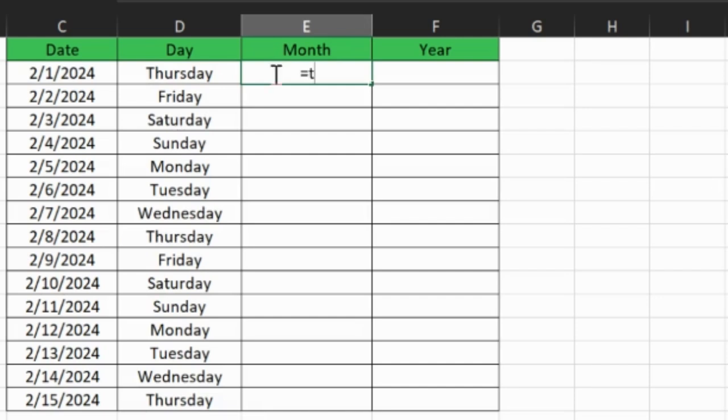For the month, it's going to be something similar. TEXT, select your value, then open up your apostrophe, and then you type for the month 4Ms. It's usually going to be 4 because this is the format that Excel takes it in.